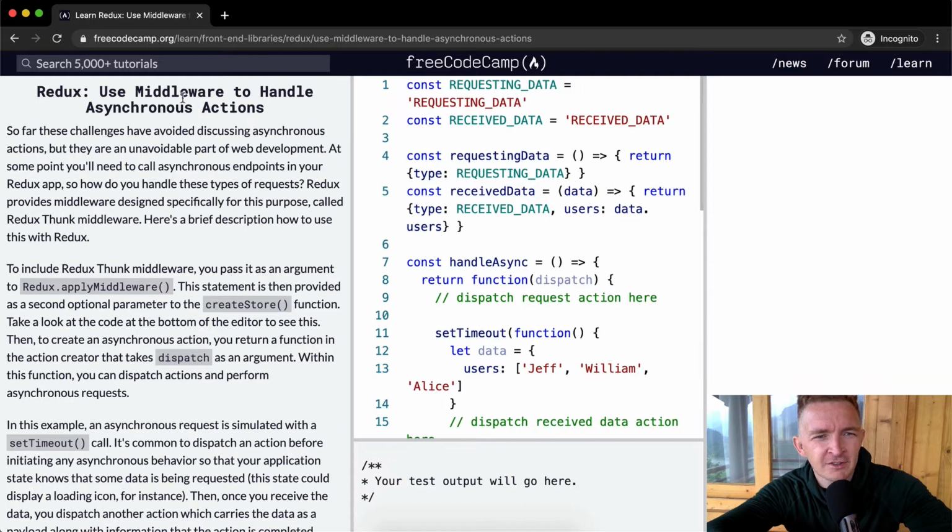Today we're going to use middleware to handle asynchronous action. Middleware just means software that's in between other software, and asynchronous means like email is an example of asynchronous communication. Chat is an example of synchronous communication. Talking to someone is an example of synchronous communication. Asynchronous is more like letter writing or email because you can send a message and then you don't expect a reply immediately. It's called asynchronous communication.